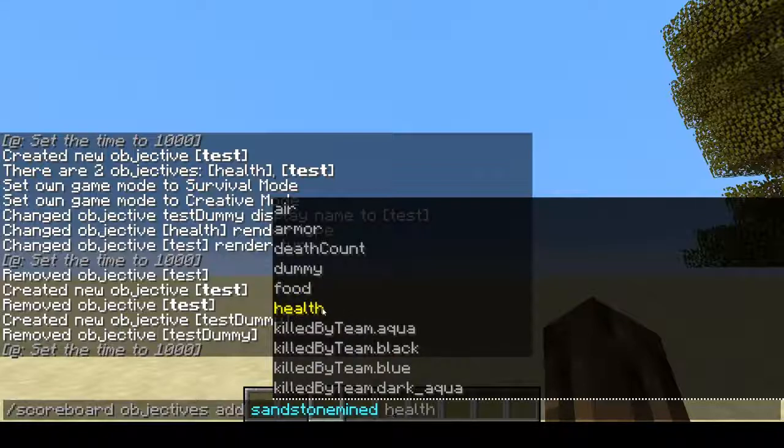Health. I actually have the health objective set up right now. Once I've made this command, I'll hit tab so you can see how much health I have. Even though I'm not in survival, it still keeps track of my health score.